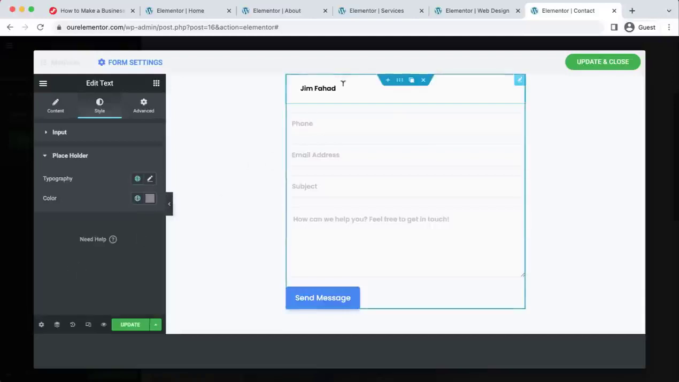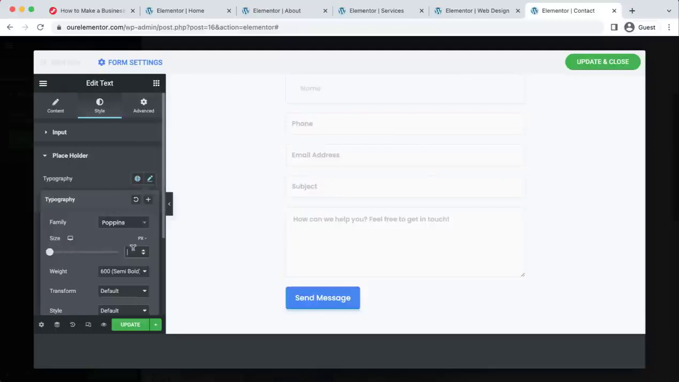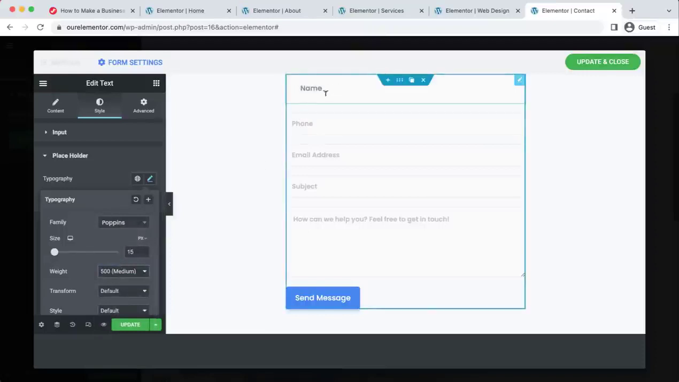Actually we cannot see it, but if I just remove the Jim Fahad text from here, we can see it's getting the default body text color. Also from here it's looking kind of bold, so from the typography we can make its size to 15 pixel and font weight, let's make it to 500. So right now it's looking decent.